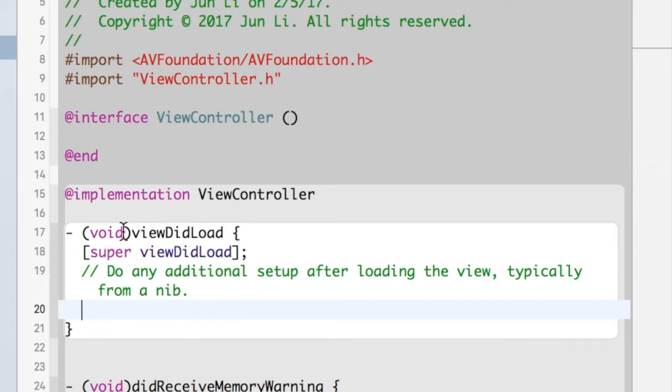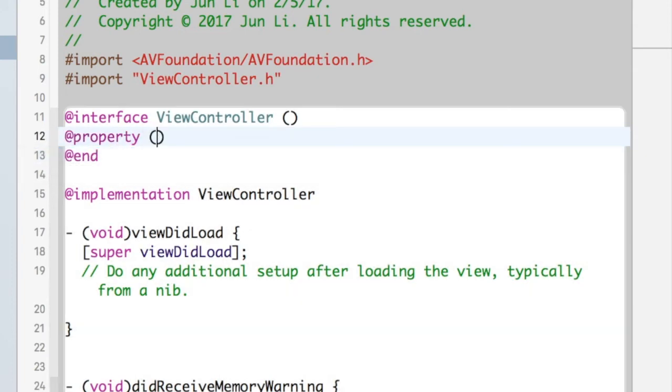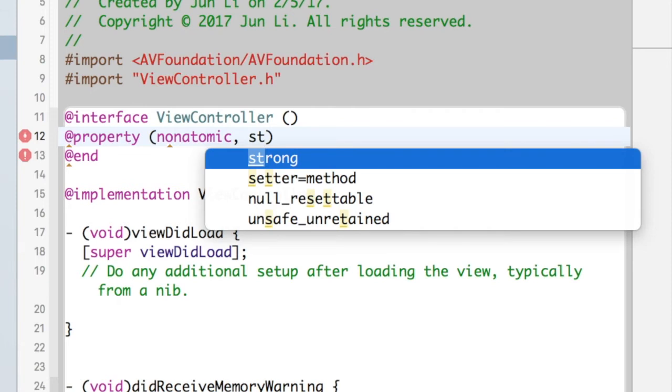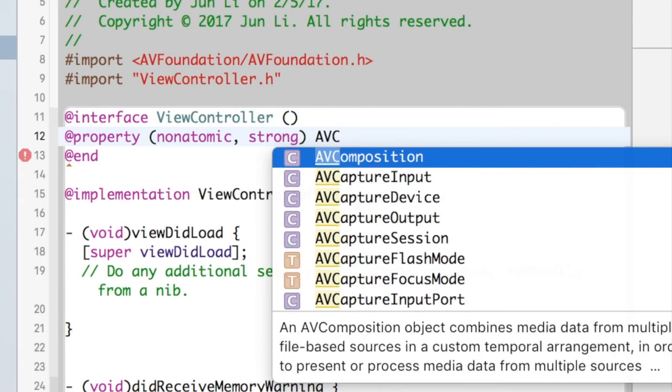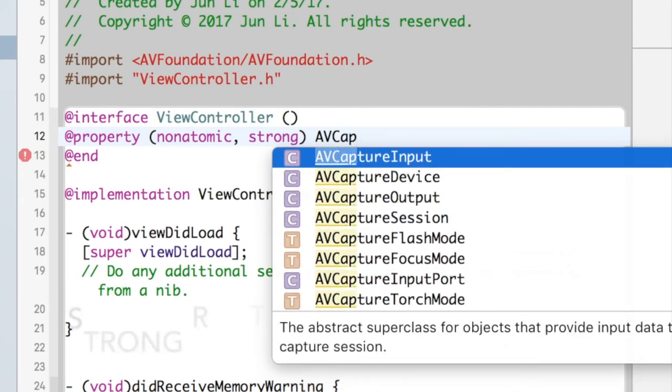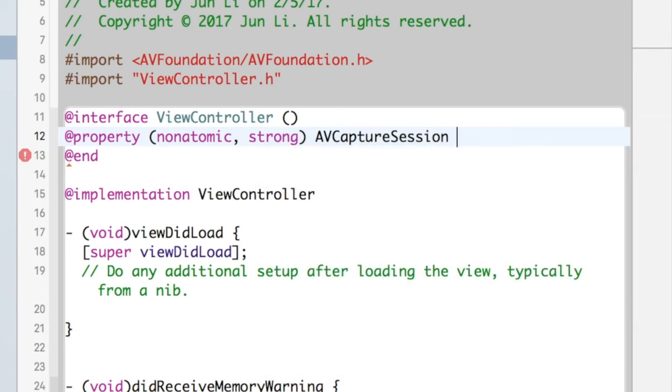The right place to do this is in viewDidLoad. Okay, let's start by adding some properties. We want it to be a nonatomic property, and it should be strong because the view controller is actually the owner of the session, and the session object is called AVCaptureSession. It's audio video capture, not surprisingly, session. Okay, all objects in Objective-C are pointers, session.